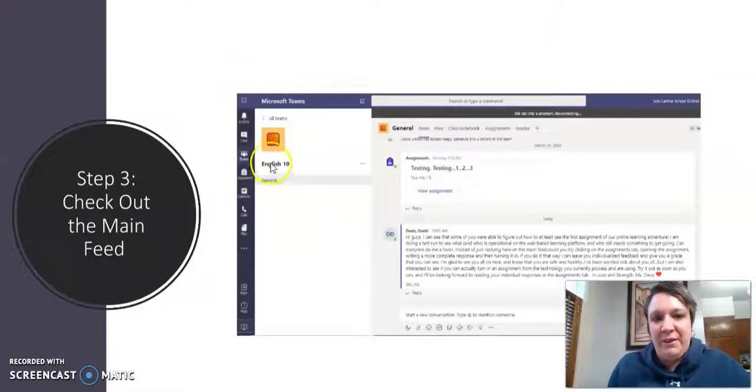So this is what your main feed looks like. When you first pull up your Teams, you'd click right here on Teams, go to the team that you want.